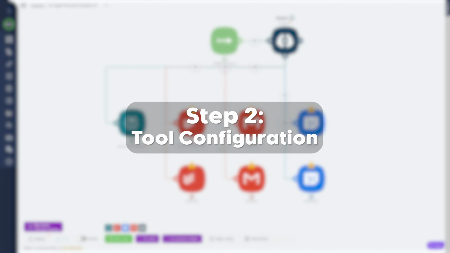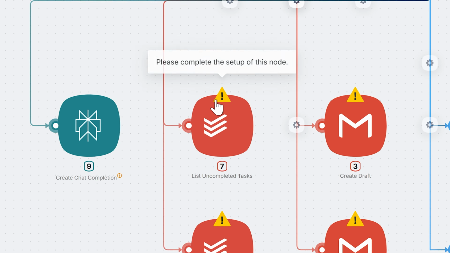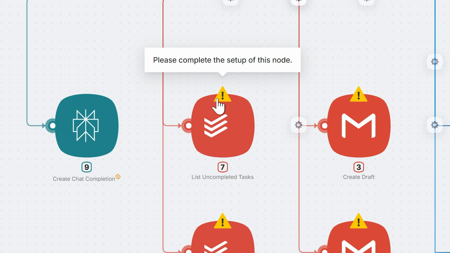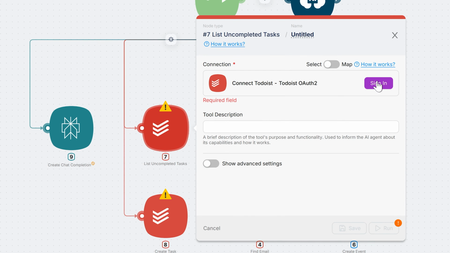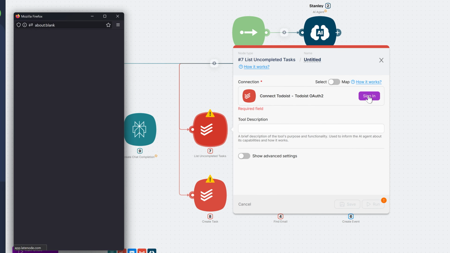Next up, tool configuration. As you might have noticed, some nodes show little triangles saying please complete the setup of this node. This means we need to fill in the required fields in the node before using them. If we open such a node, the first required field we'll come across is connection. And yes, for most integrations in Latenode to work, you'll need to authorize them. You can add the authorization right here, so let's do that.